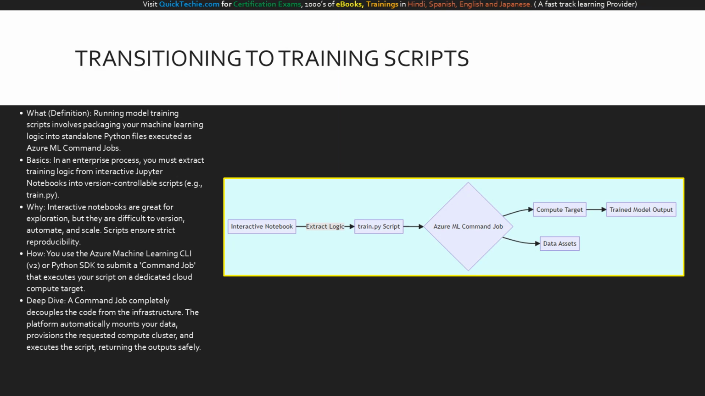To begin our journey into model orchestration, we must first discuss the transition from notebooks to training scripts. As a senior machine learning engineer, you know that while Jupyter notebooks are fantastic for early data exploration, they're inherently fragile for production workloads. What we need is a structured approach. We achieve this by extracting our core training logic into standalone Python scripts. The basics involve taking your data pre-processing and model fitting code and saving it as a clean train.py file. Why is this critical? Because scripts can be version controlled, reviewed, and automated.